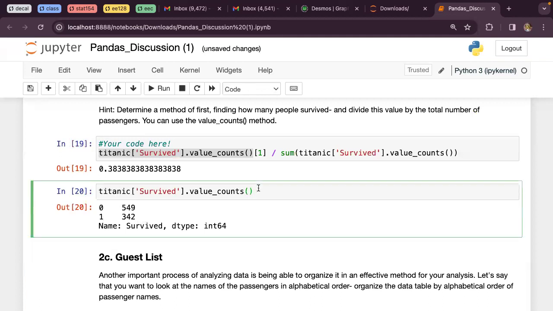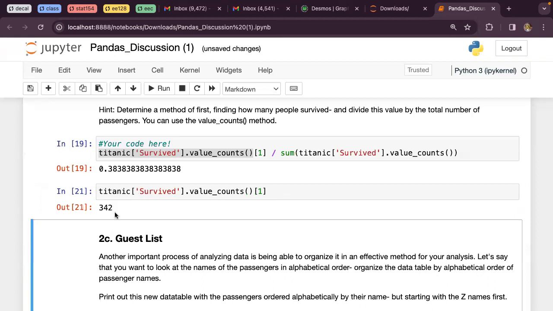When we index into this, just be careful: this is not a 2x2 data frame. This is a single series, or you can think of it as an array, where this is the index and this is the actual value. When we do this, we get the second value, 342, which is the number of people that survived. Then when we take the sum, we just add all of those together.